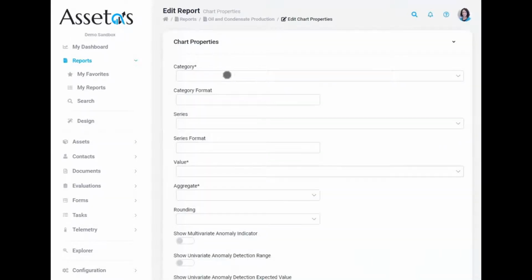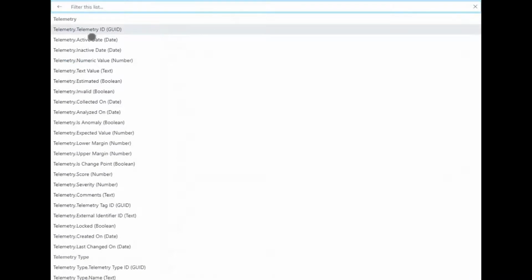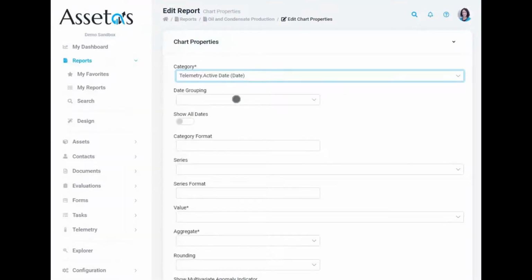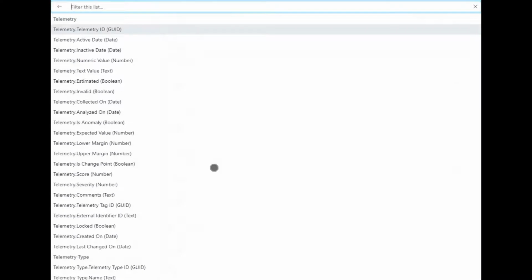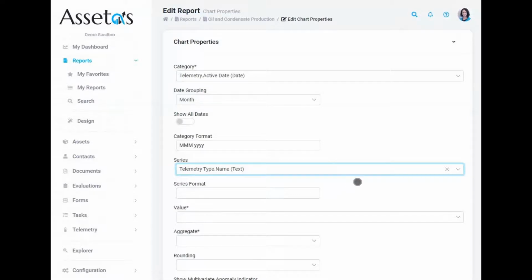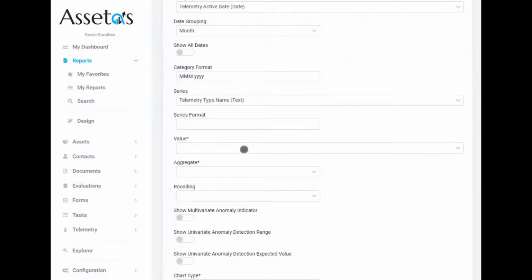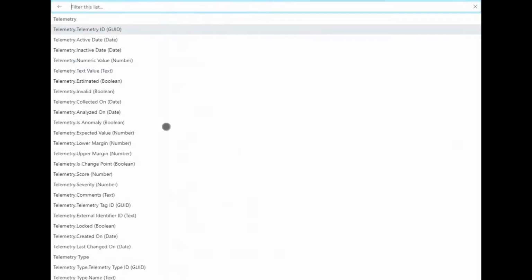My category is going to be the active date of the telemetry. And we want to group by month for this data. You also have options of grouping by minute, hour, day, and year. I want the format of the category label to be something like an abbreviated month and the full year. My series will be the telemetry type name. We don't need to format our series. And then our value is going to be the telemetry numeric value.